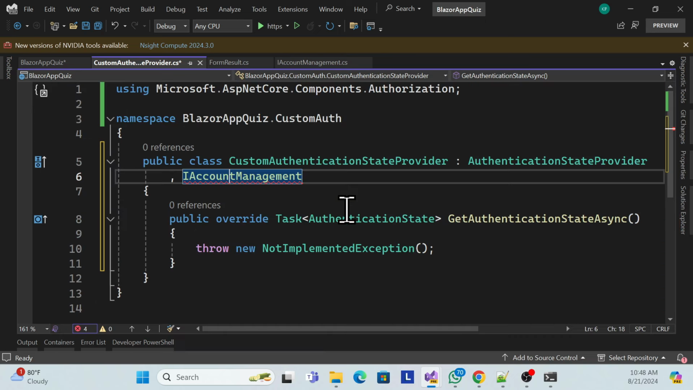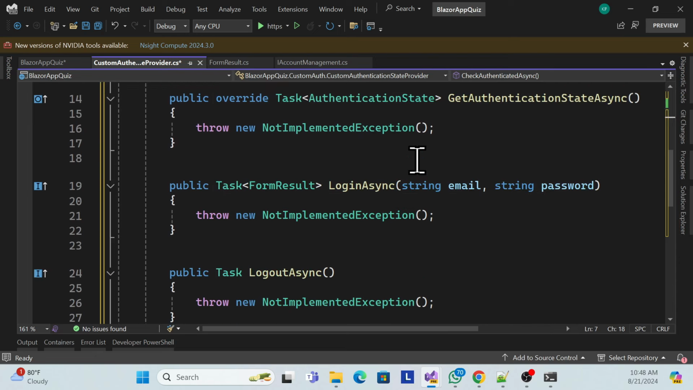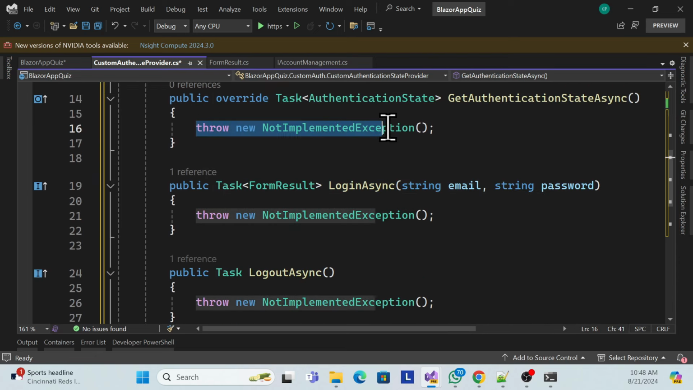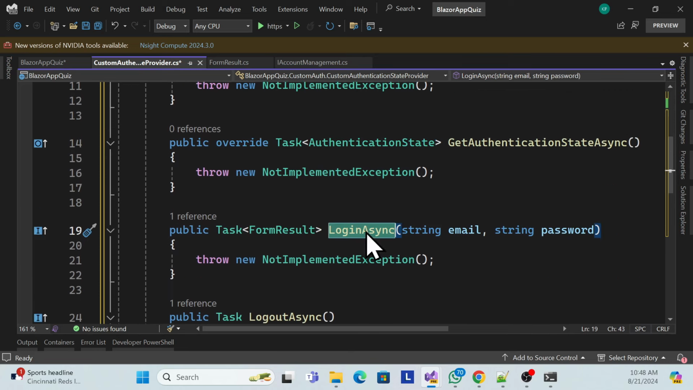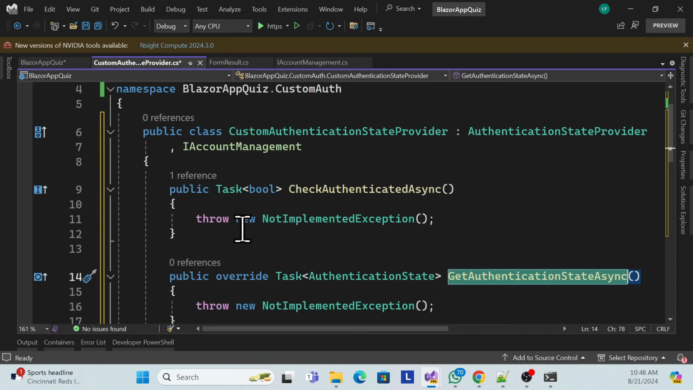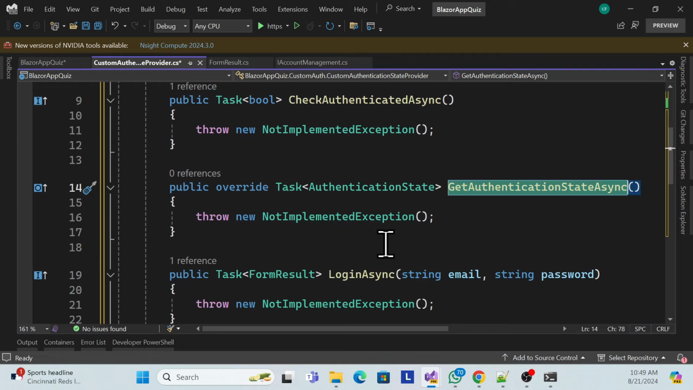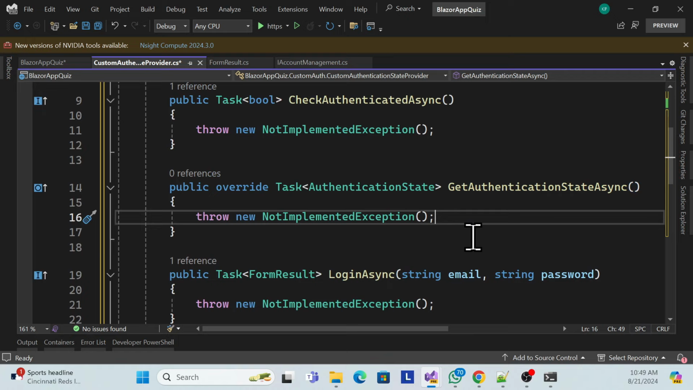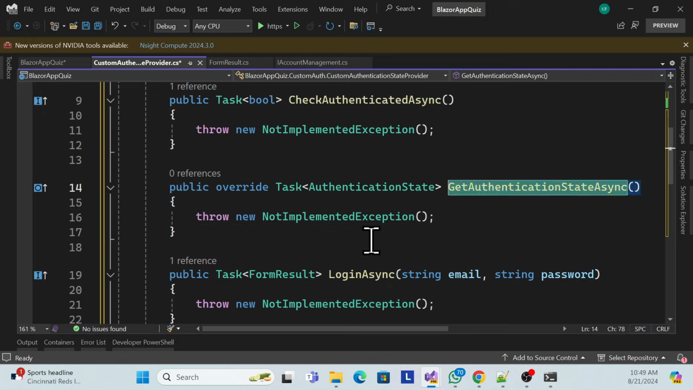So let me just quickly edit all that default implementation. So here is all the default implementation for login, logout and register, and also get authentication state provider, right? So that is done. Now we have to implement one by one. First I have to implement this guy, get authentication state provider. So let me start with that.